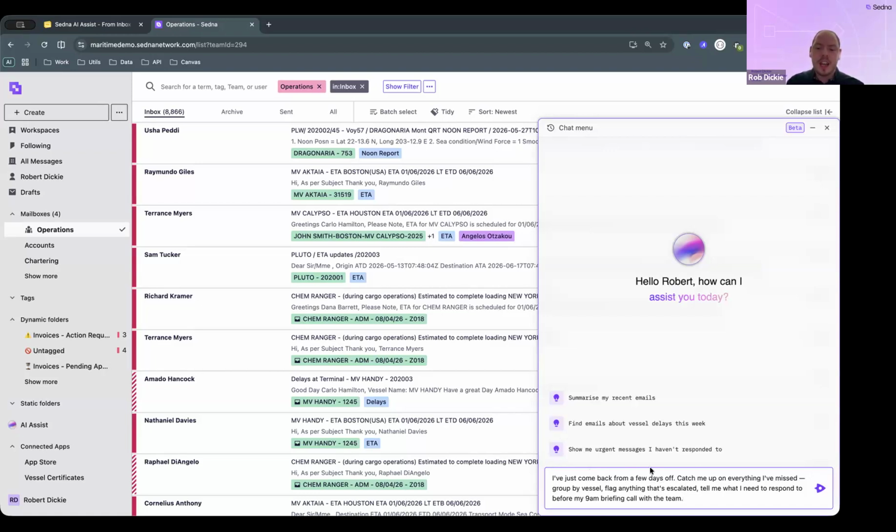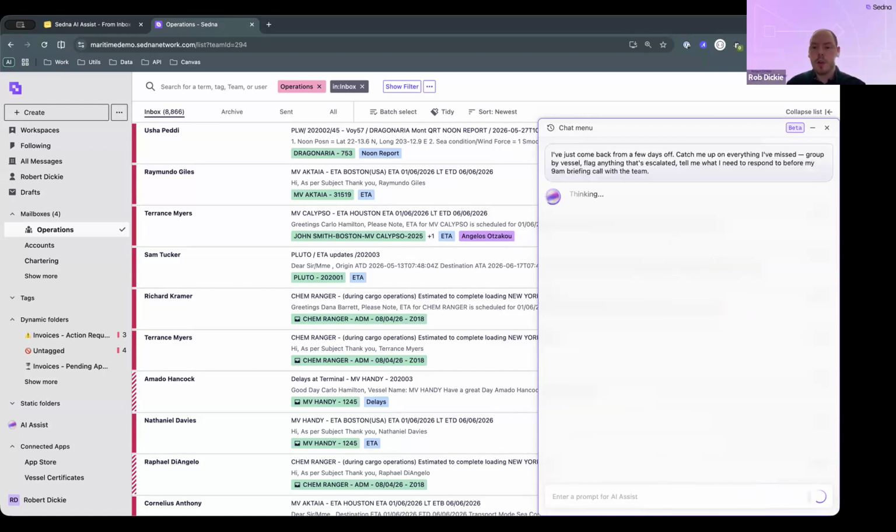But I'm extending the prompt as well. I'm telling it how I want the information to be output. I think that's one of the key things we'll cover in this session: we can be very prescriptive about how we want the content to be output to us. So I'm telling it to group by vessel, flag anything that's escalated, and tell me what I need to respond to before my 9 a.m. briefing call with the team. So I'm going to run that.